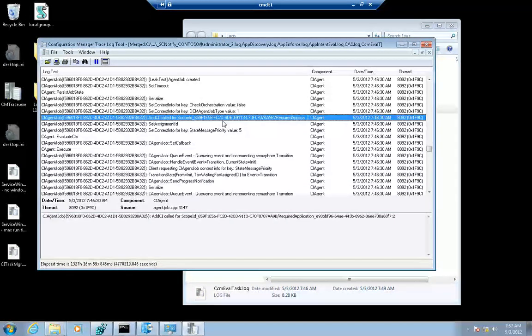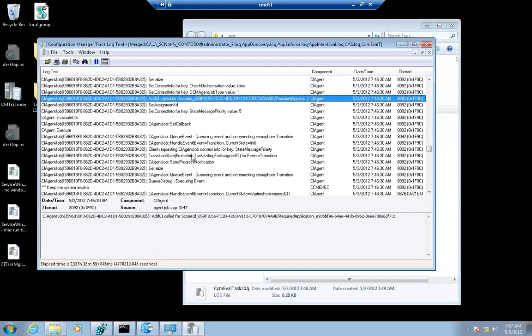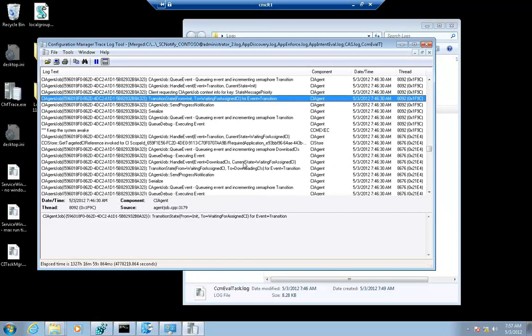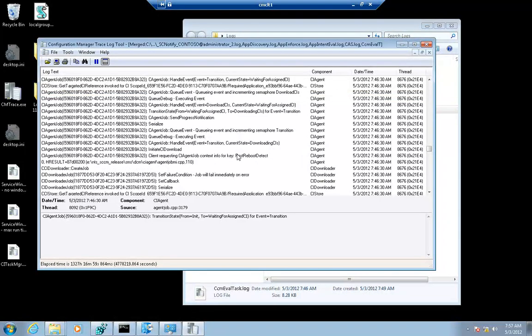So we see a bunch of entries in the CI store. We see us moving, waiting for assigned CI transitions and back and forth, back and forth. You're going to see a lot of movement, communication between these different components as I scroll.